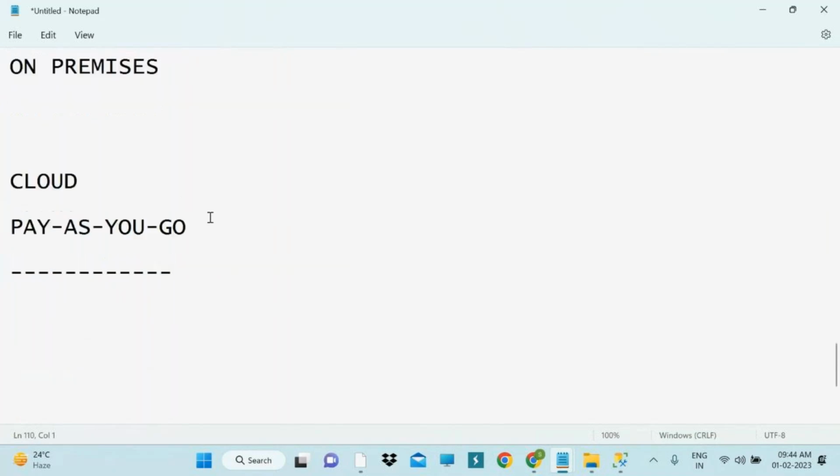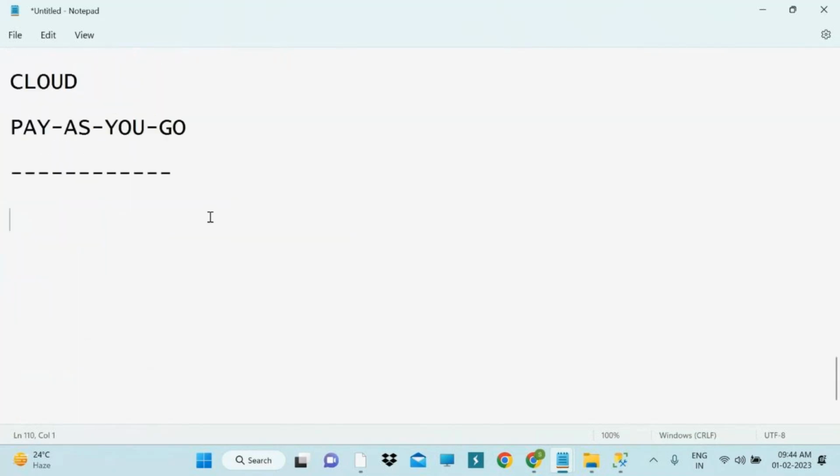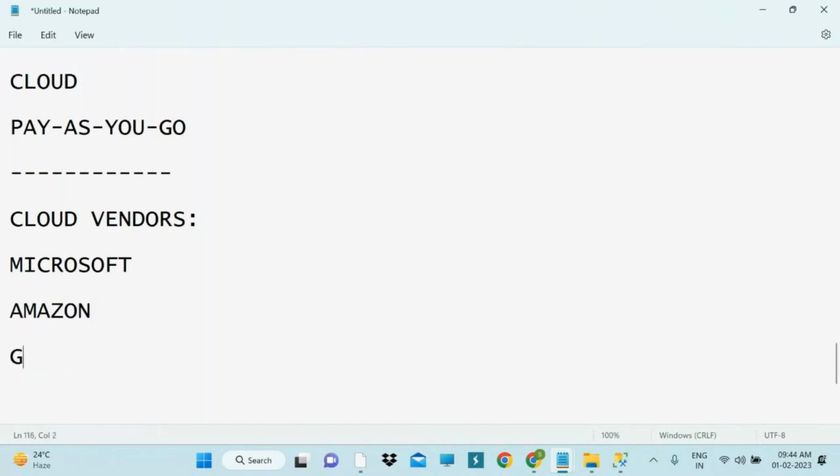So next, we need to understand about cloud vendors. Who all are the cloud vendors in the current market? There are mainly three cloud vendors in the current market. One is Microsoft, another one is Amazon, another one is Google. Only these three cloud vendors are competing with each other. So vendor means who is providing the service related to cloud. They are calling them cloud vendors.